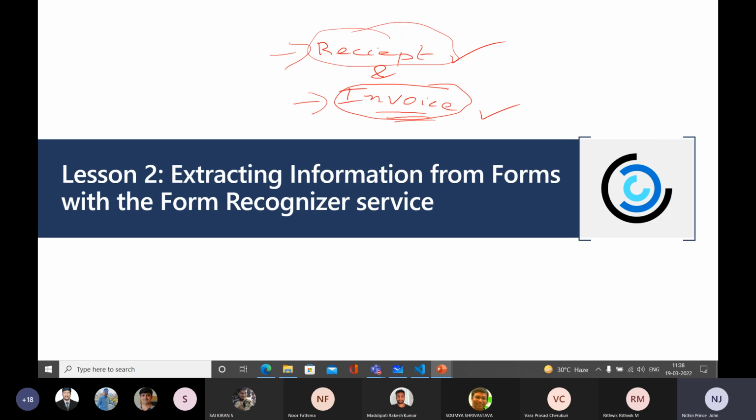And business cards, you know about that. Everyone has some business cards. I have my business card. When I'm contacting someone, I will surely give my business card to them so that they can contact me at a later point of time. So there are some differences between receipts, invoices, and business cards. You need to be aware of that.